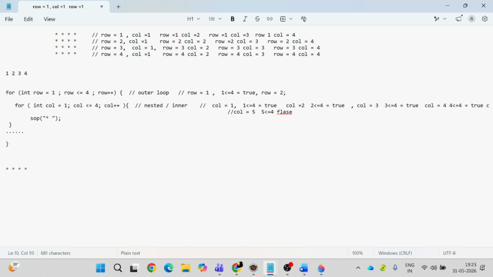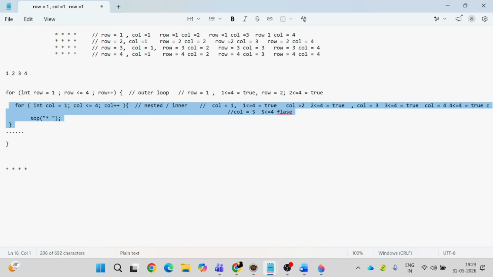And now it will go to the condition part. What is the row value currently? 2 less than or equal to, here we are providing 4. So it will check the condition: 2 less than or equal to 4. The condition is true. So once the condition is true, it will again come to the nested block. Again it will do the same process.